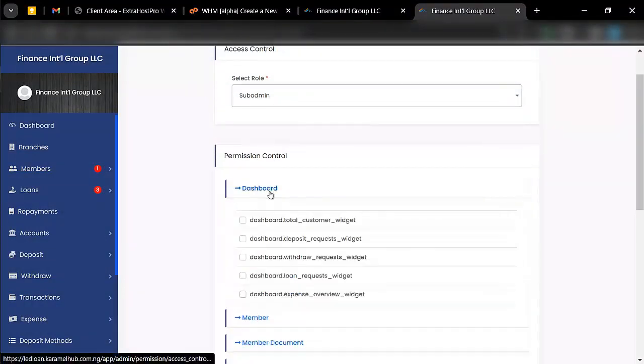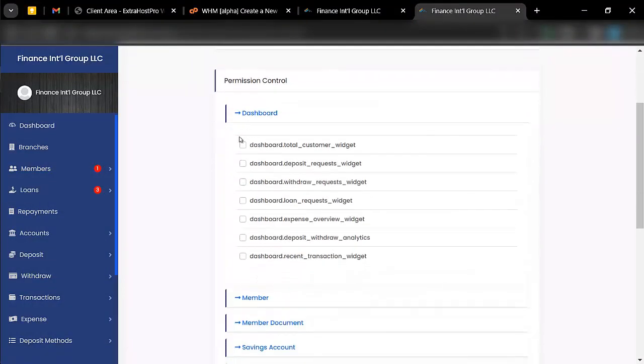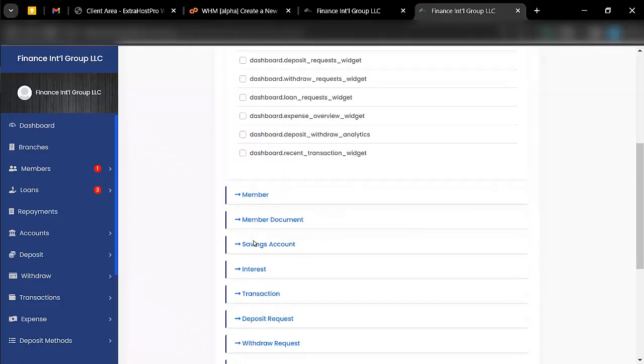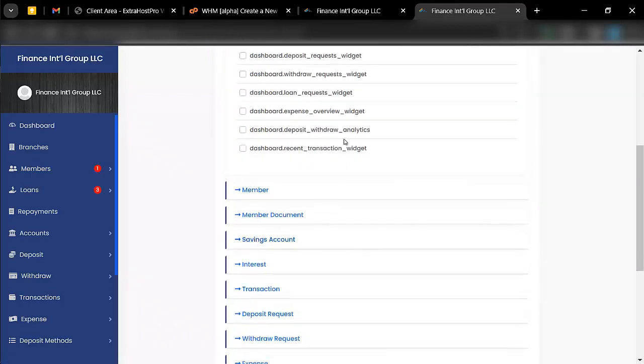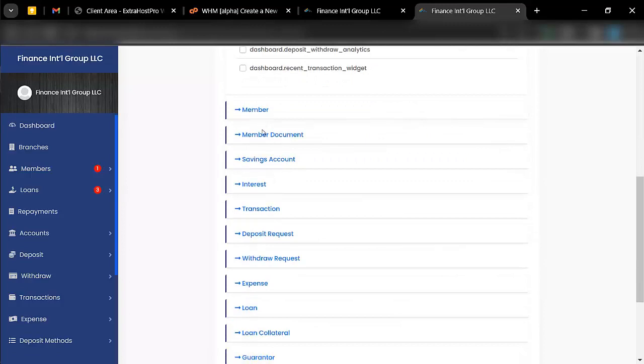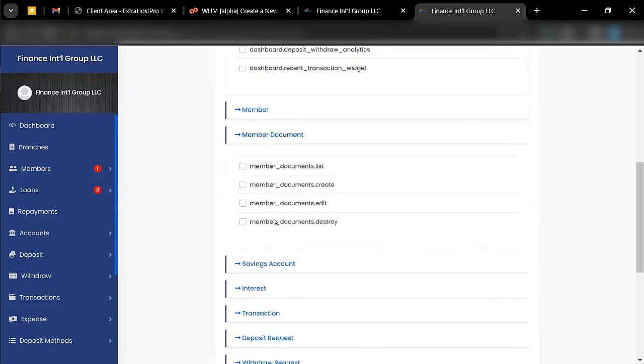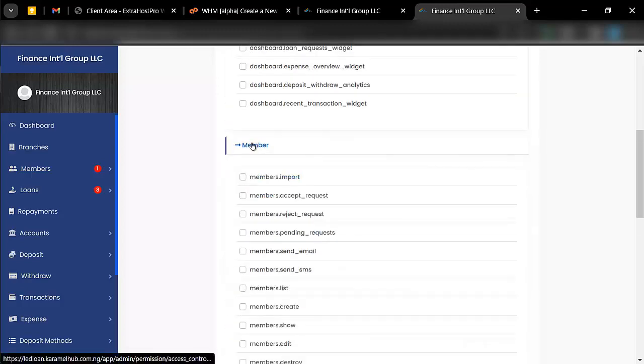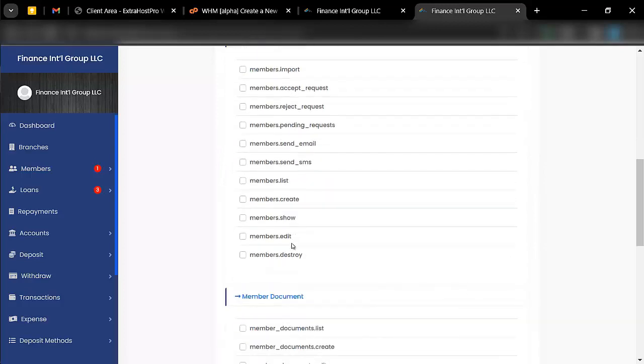what can they do? They can actually edit dashboard. Okay, can they edit dashboard? Can they edit withdrawal transactions and all that? From members documents, what can they do? Can they see the list of documents, the KYC documents that the members listed out? Can they create documents? Also, can they upload documents from their end? Can they edit a user's documents? Can they destroy, can they delete a user's documents? So this is where you get to set up the different roles that you want this sub admin to have.